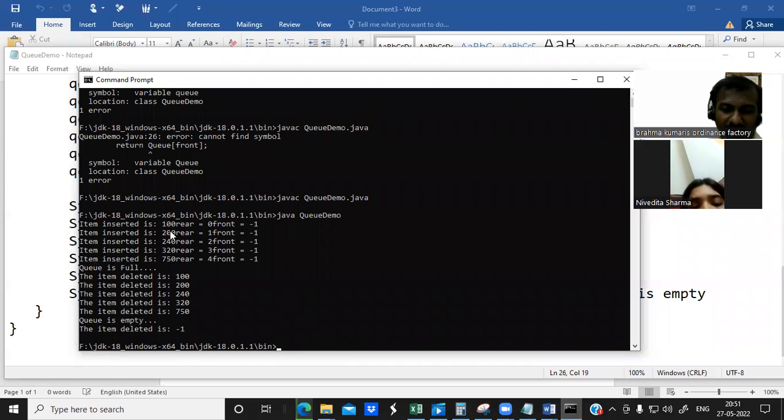Item inserted is 100. Rear is 0, front is minus 1. Only rear is changing, right? Then it is saying queue is full. Item deleted. Here also we can display rear and front for our understanding. Rear won't change, but front will change.